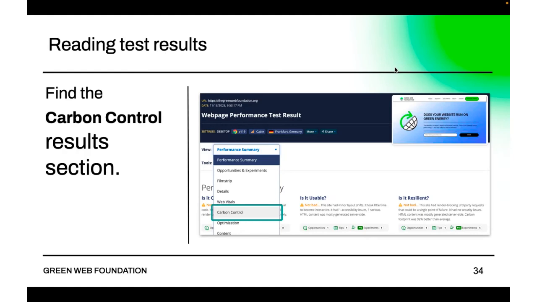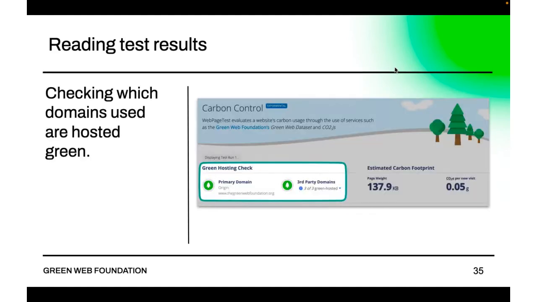So this usually runs on a queue. So it may be the case that you've submitted something and it will take a little while to run through this. So this is what you should see. It should look a little bit like this. And then there'll be a drop down showing all these things like performance, film strip, and so on. Carbon Control is the thing you might care about here. And you can see it will show you something that looks a bit like this. This is checking our own website. And you'll see that, yes, we're running on green energy.